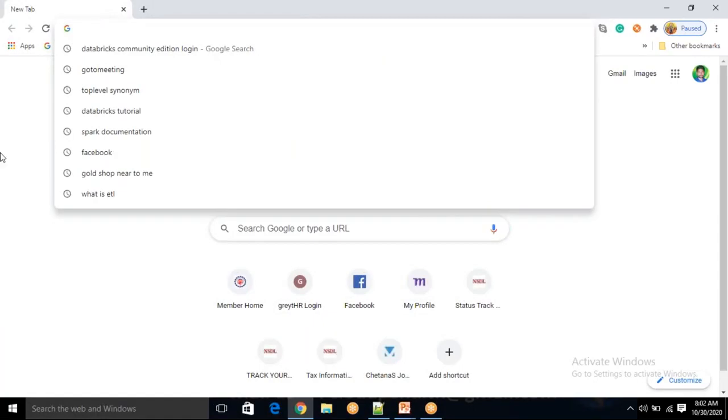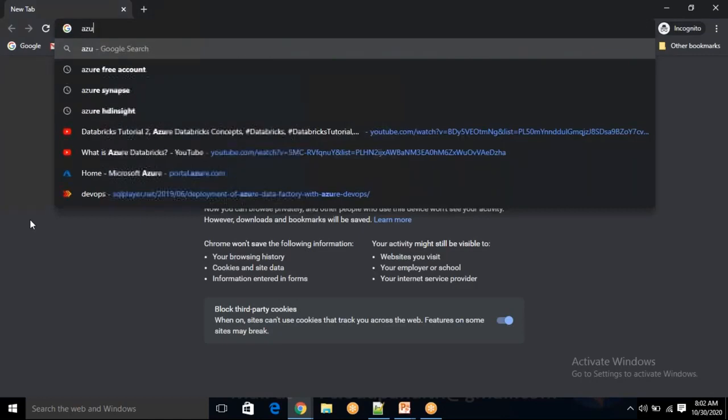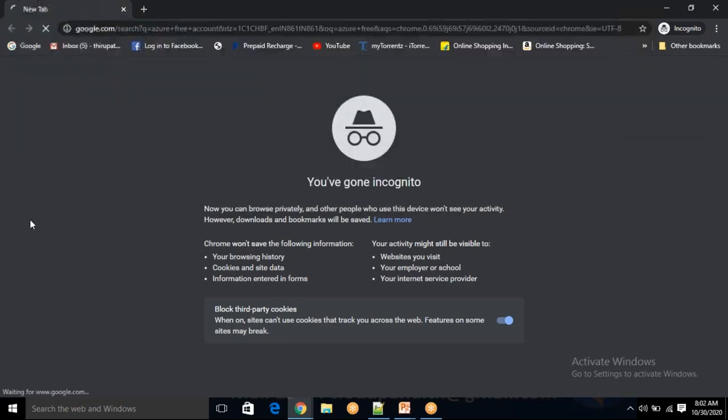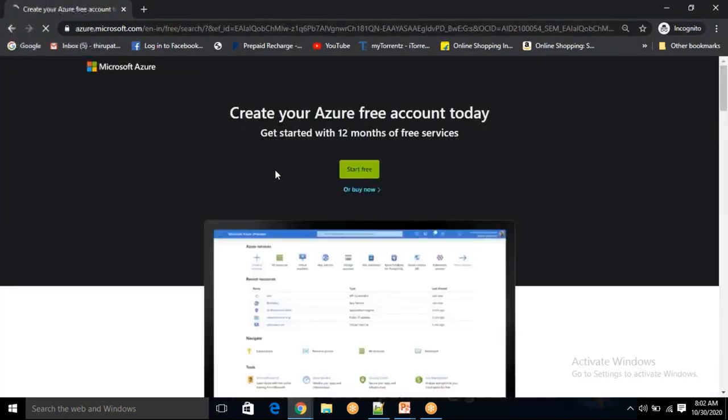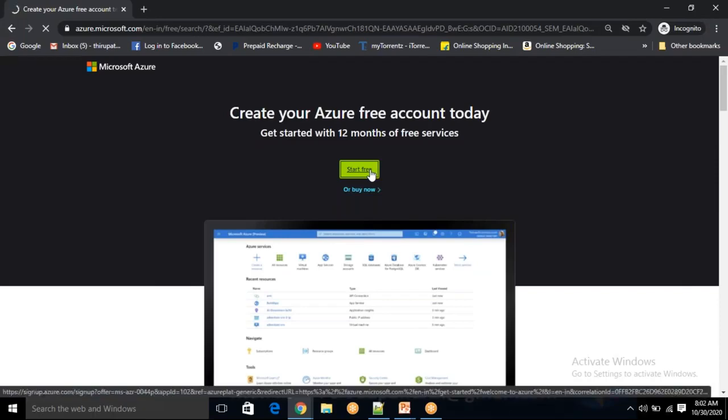So now we will see how to create our Azure free account. In this, you just have to go to the Azure free account page. Just click on Microsoft Azure, get 12 months of free services. So just click on start free.